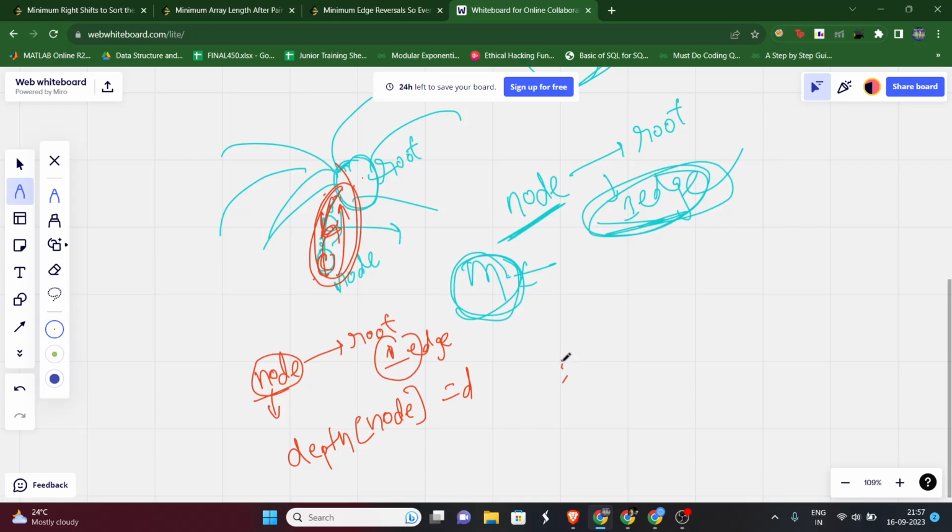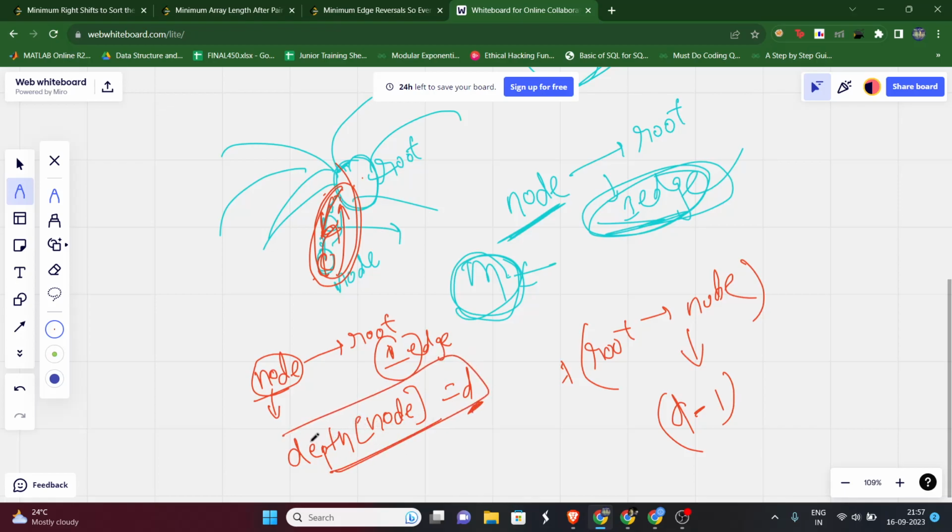And if we are going from root to node, then we need to reverse one edge. That means if we come from root to node, we need to reverse d minus 1 edges, because in total there are d edges, and the depth of the node represents the number of edges from the root. So if we are going from node to root, we need to reverse one edge, but if we come from root to node, we'll have to reverse d minus 1 edges. I hope that is clear.